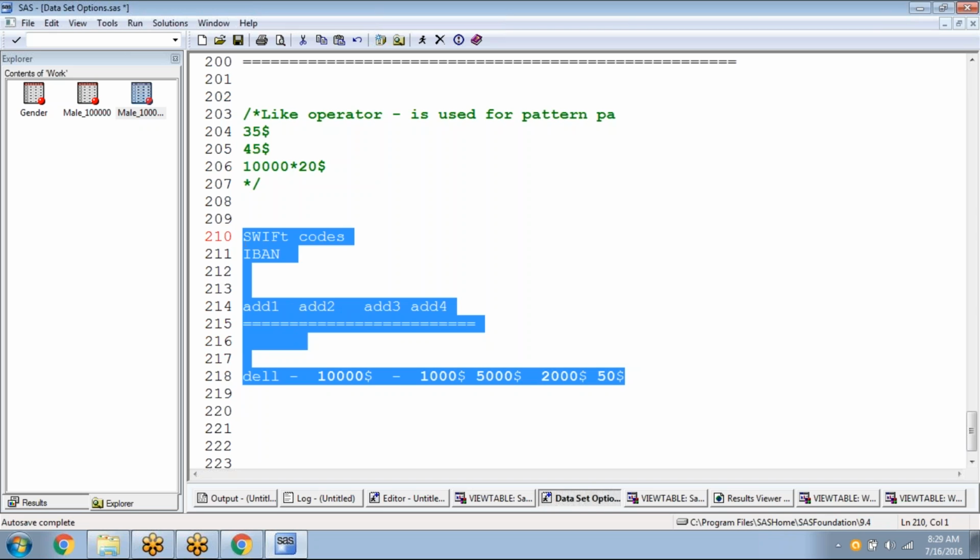So why I have explained all these things is that the LIKE operator will help us. The LIKE operator helps us in identifying similar patterns. It is used for pattern matching.